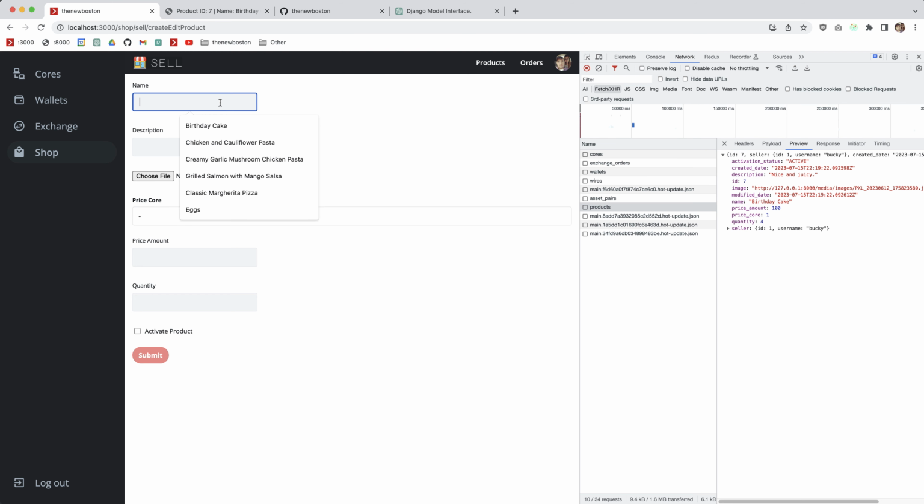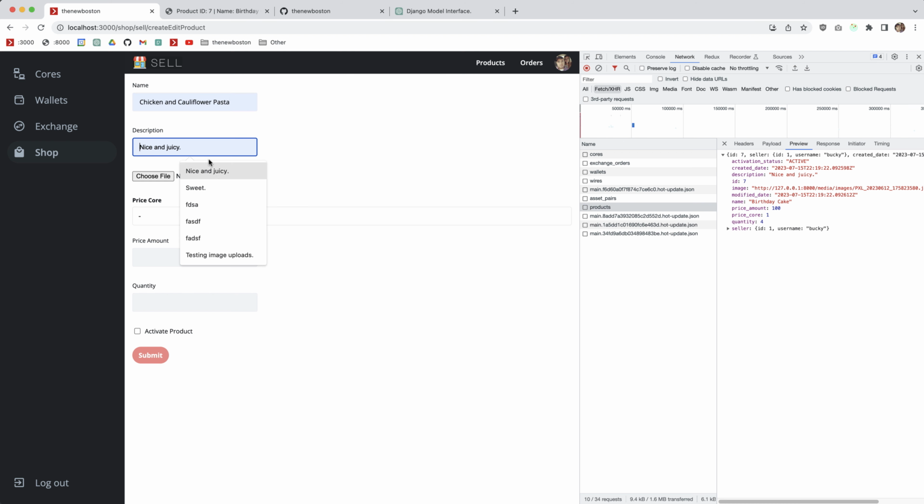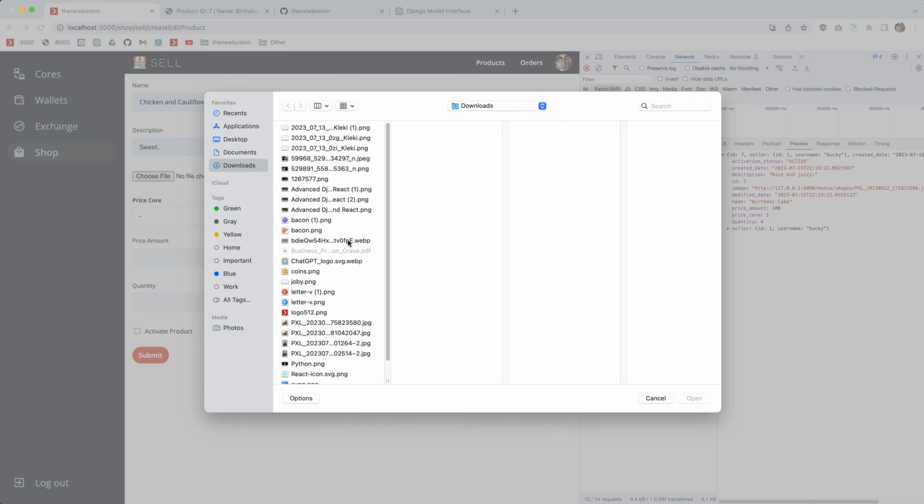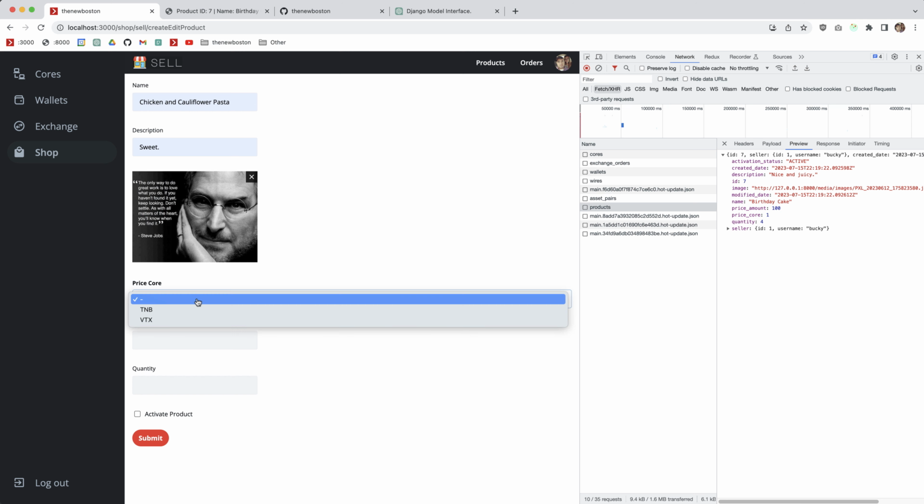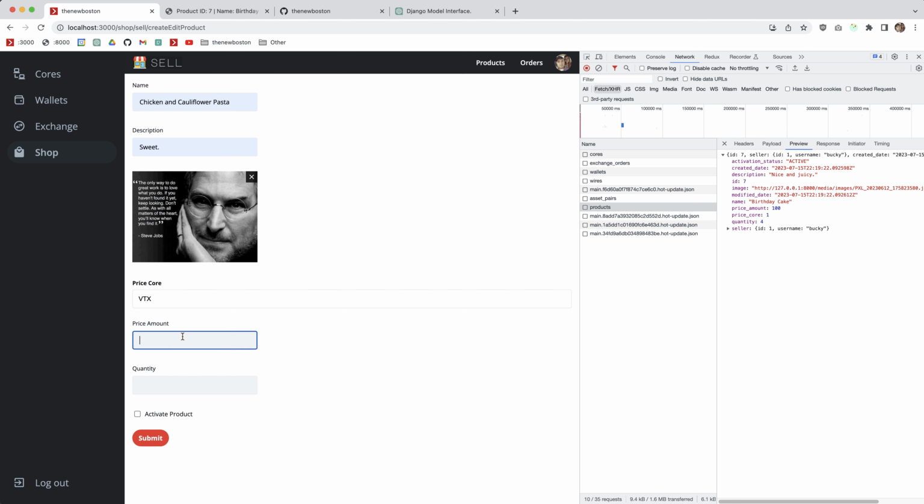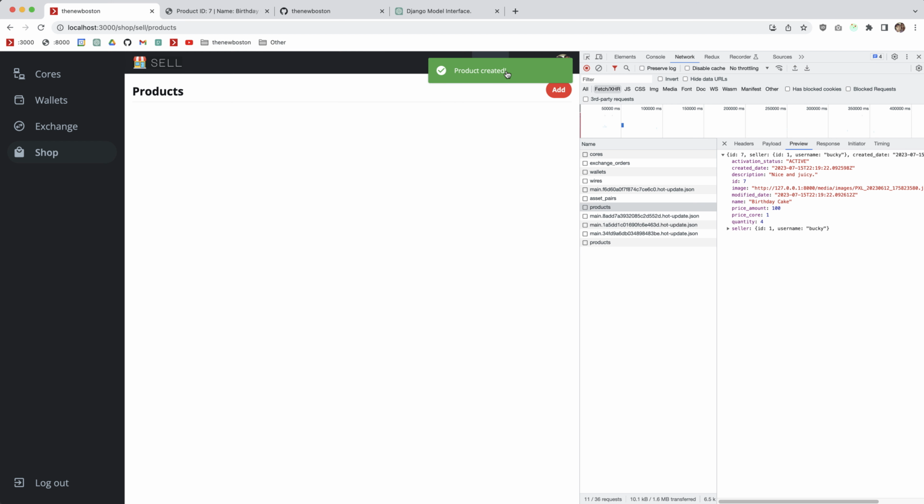Okay, I'm going to create a new product, this time chicken and cauliflower pasta. It's sweet. Do I have any more interesting photos? Okay, interesting. Let's just use this Steve Jobs quote as the product photo for now. This one's going to be VTX, just to test that out too. The price amount is going to be 26, and the quantity is 10 of these. I'm not going to activate this one, but I'm going to submit it. We got product created, and we are taken back to our products page.